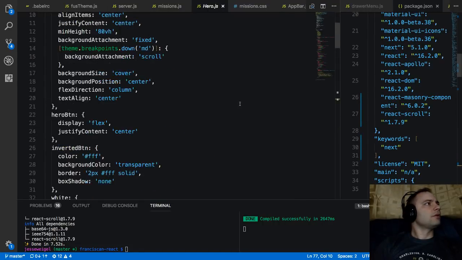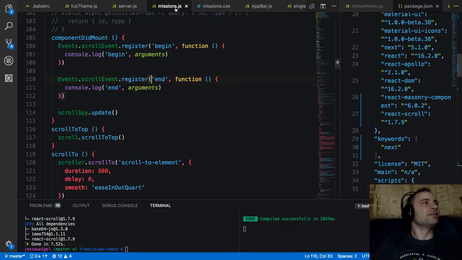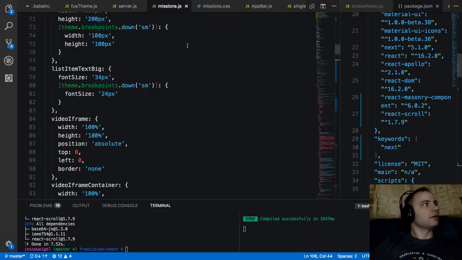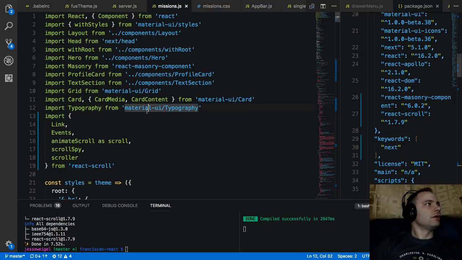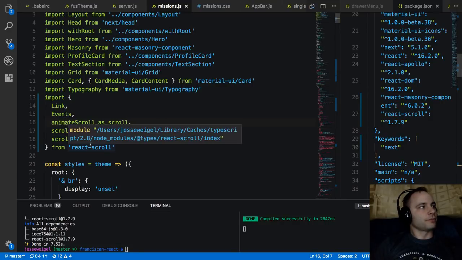Okay, so here's what we have so far. We've brought in, well, if I can click the right component, I'll show you what we had so far. Okay, so we actually imported a lot. We imported all of this stuff from React Scroll. Link, events, animate scroll as scroll, and then ScrollSpy and Scroller.